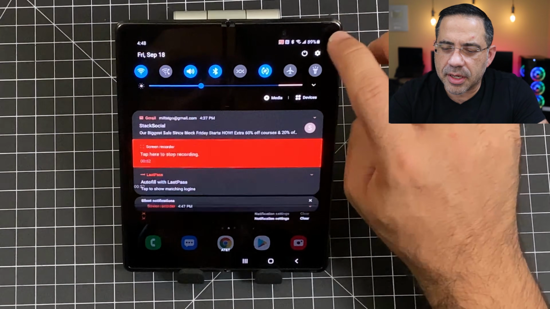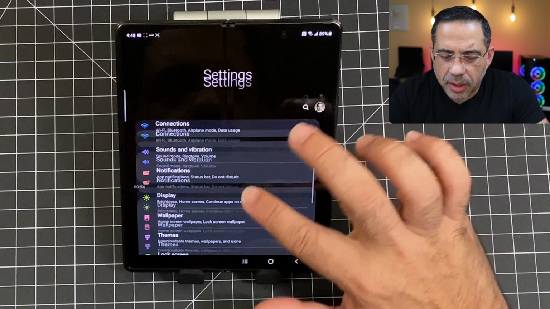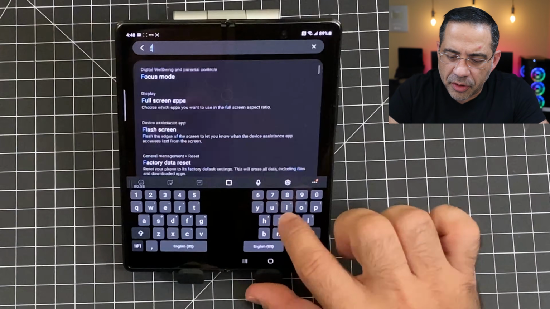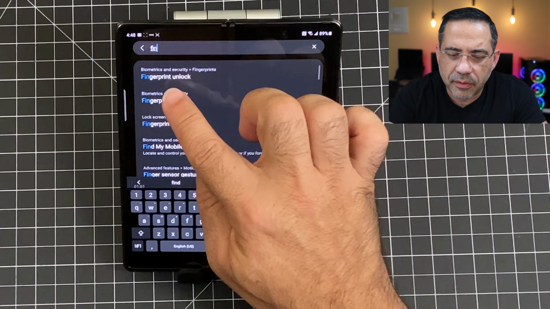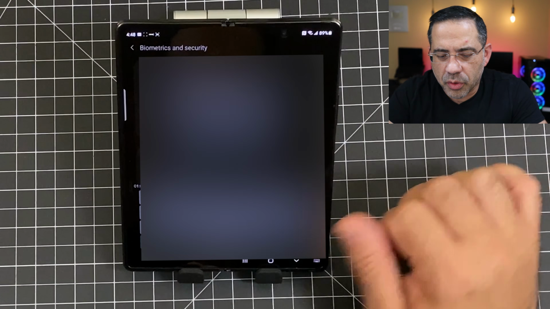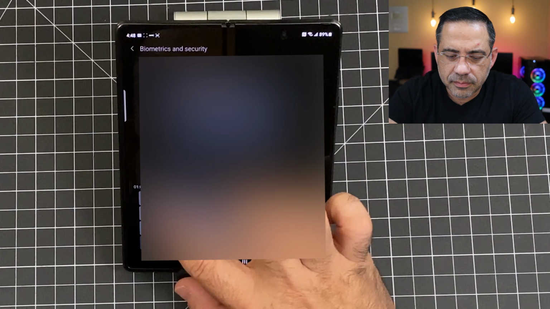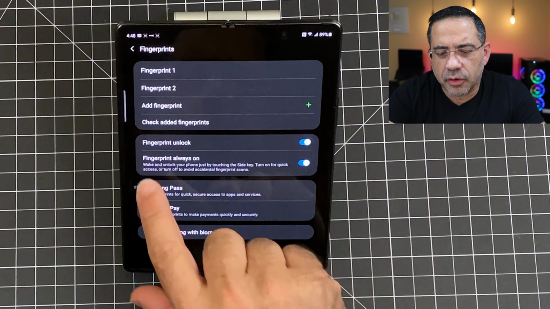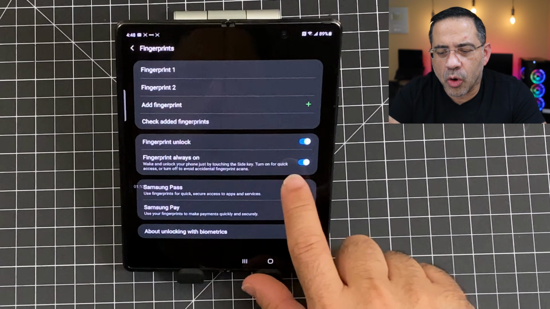Now this next setting is going to speed up how quickly you can unlock your phone. And let me show you how you do this. We're going to swipe to the top. We're going to go into settings. We're going to come down to the finder. We'll do it easy. We're going to type in fingerprints. So there we have fingerprints. And once you go into the fingerprints, what we're going to do is we're going to log in. And then we're going to turn on, notice what it says right here, Fingerprint Always On.